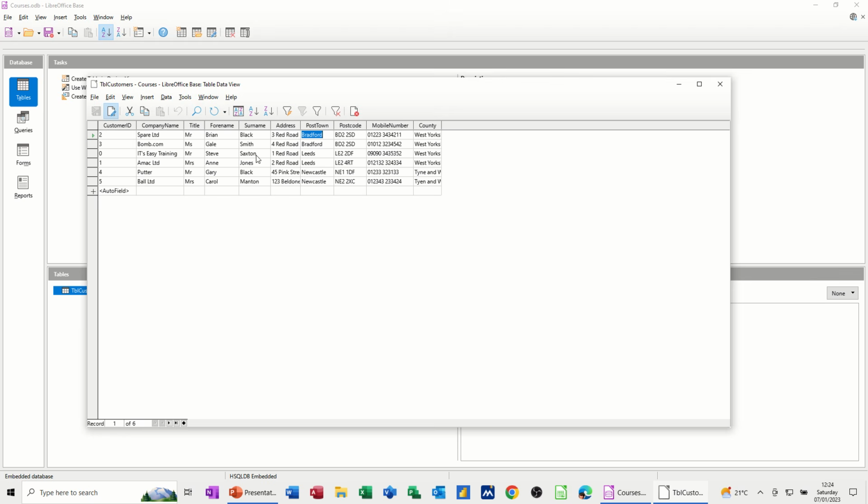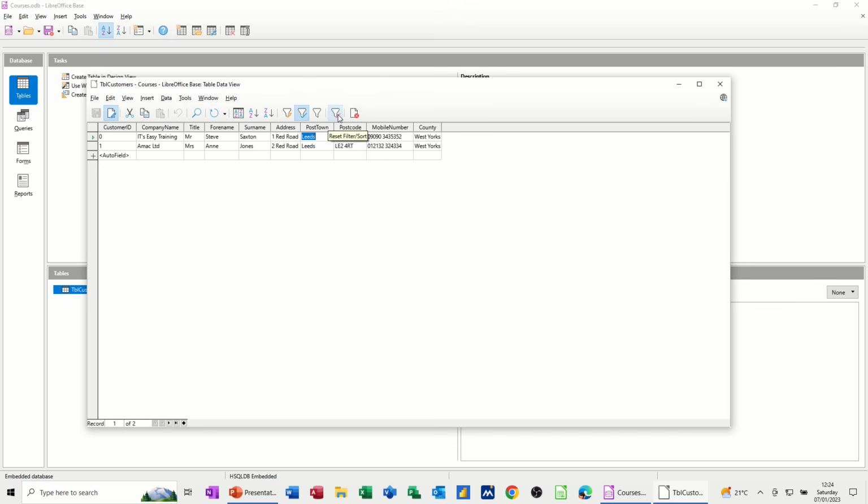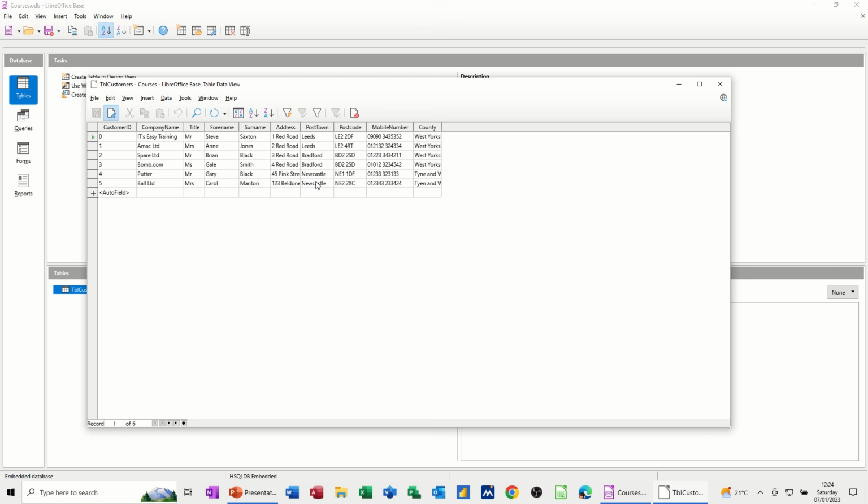But I want to quickly go and create a query. Now a query is something that you would need all the time. It's information that you want all the time. If it's just ad hoc, it's probably just a filter you need to do, and then you can clear that filter. So if I click on filter, you've got options there. If I go for post town is equal to, I'll just go for Leeds. Okay, it just shows you Leeds, and then you've got this little reset to bring everything else back. So those are just ad hocs, similar to Excel and Calc.